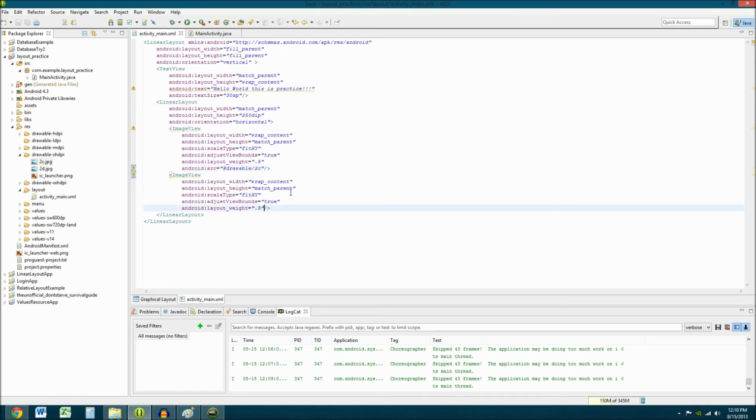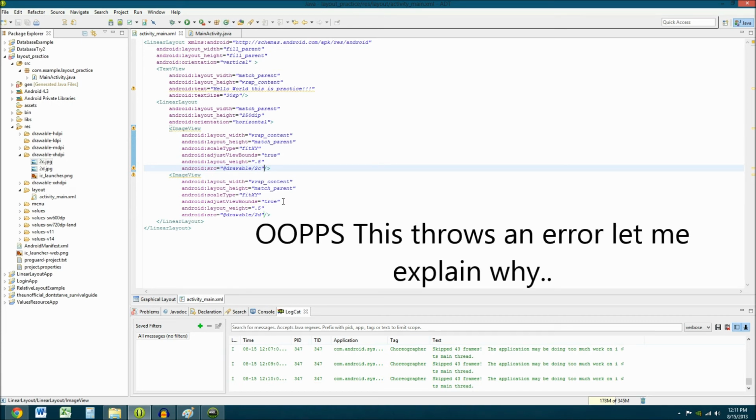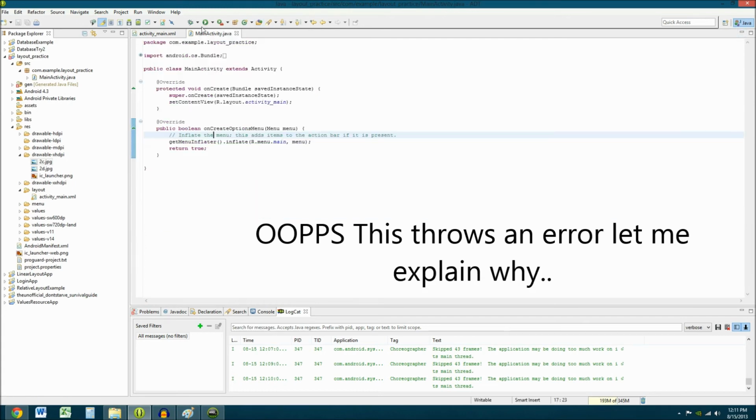And then we're going to go down here. Android src is equal to @drawable. What was the other one? 2D. So now we have our images in there. So we have 2 images inside both these image views. What it's automatically going to do is place this one to the left and this one to the right. You could change that stuff around if you want. Again, I'm going to go over all the moving controls and stuff for image views later. So let's go ahead and test this and see what it looks like on our emulator.